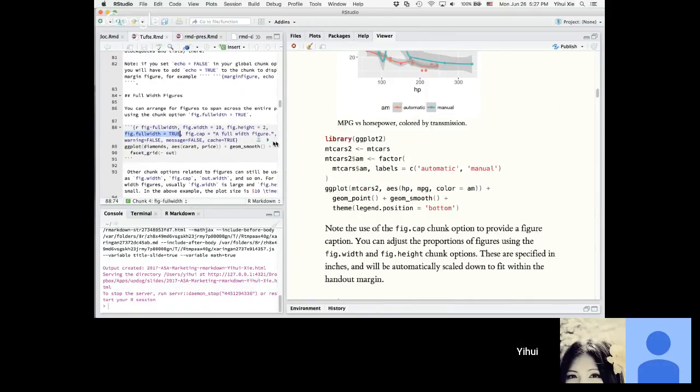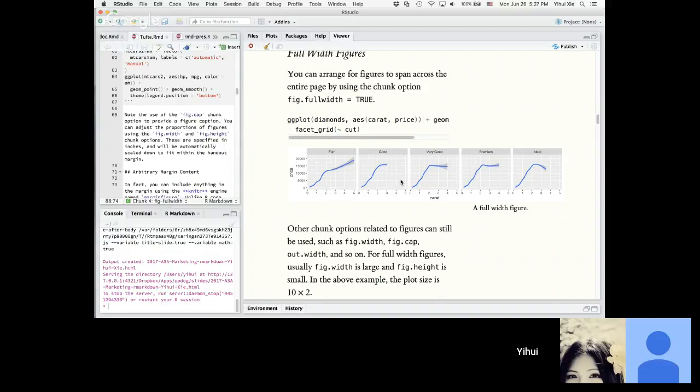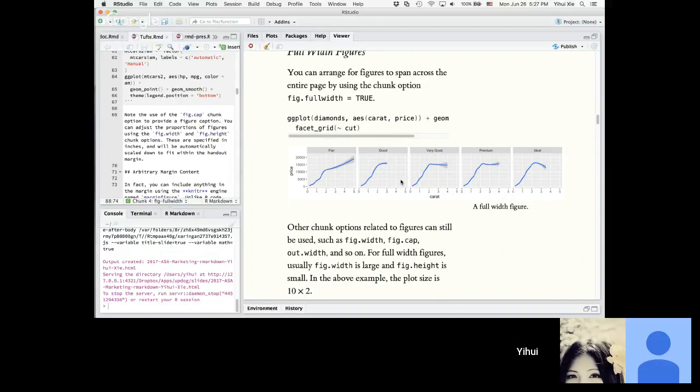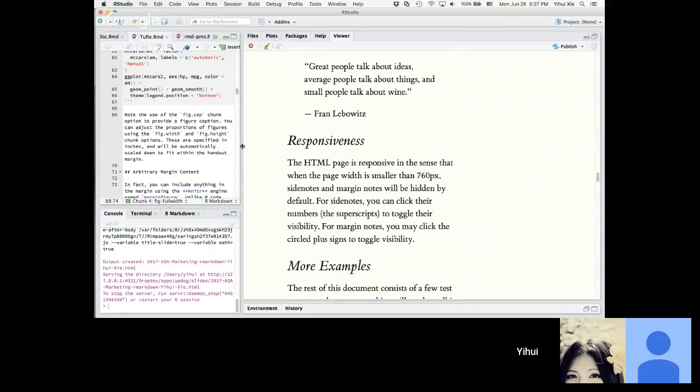As I mentioned, it's a two column layout, but sometimes your figure might be too wide. In that case, you probably want your figure to extend to the full width of your page so that you can show the content of this figure more clearly. So that's the HTML output.